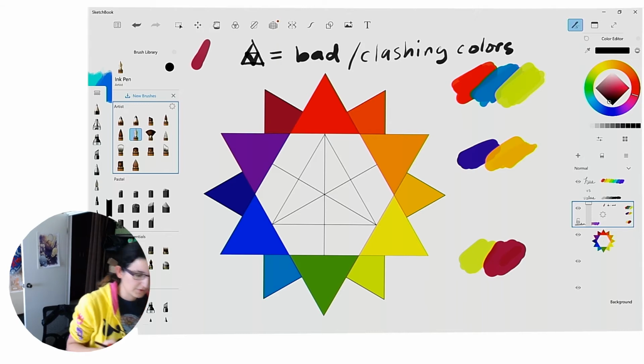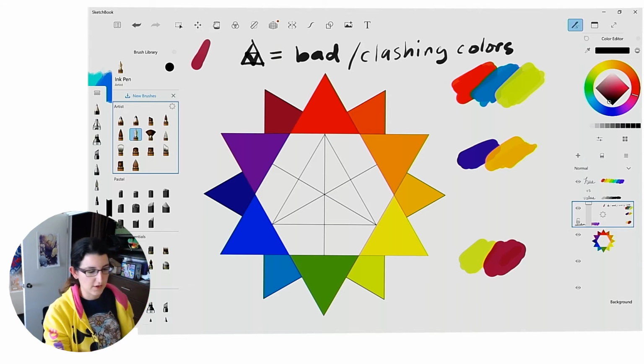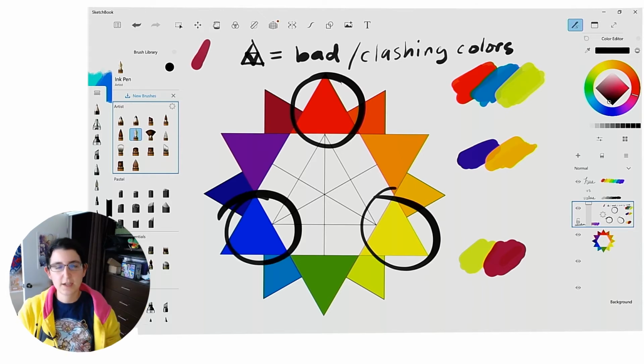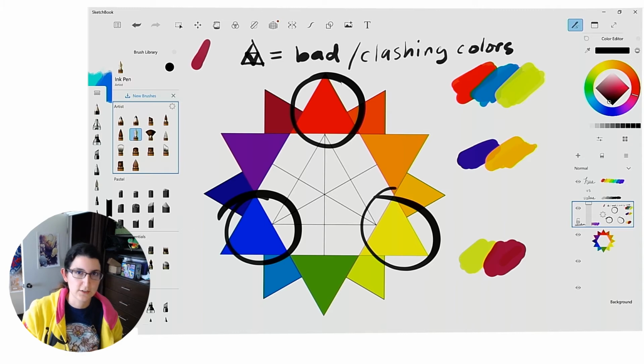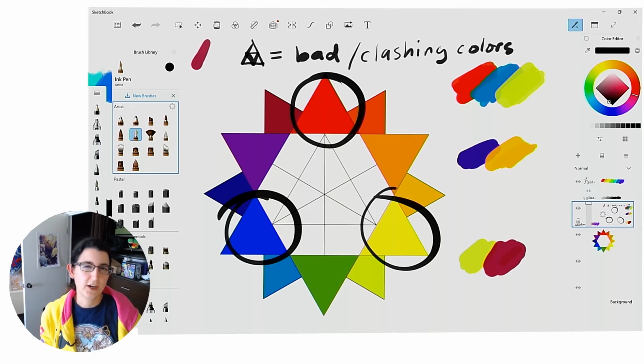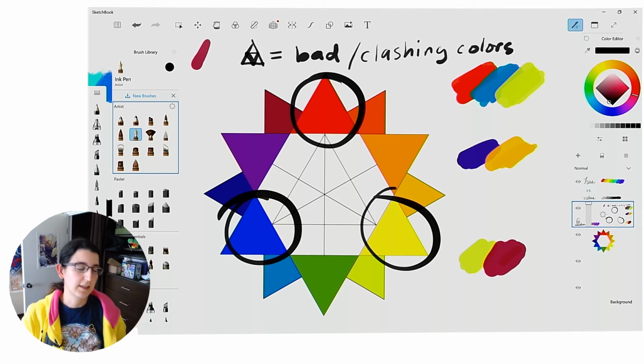So what are some examples? The most obvious we can see on this color wheel right now would be red, yellow, blue. This isn't a hard and fast rule, like, okay, never use these colors together in an artwork, no. But it does mean that typically if you use these colors together, it's not going to look great. Generally speaking, the colors are not harmonious with one another.